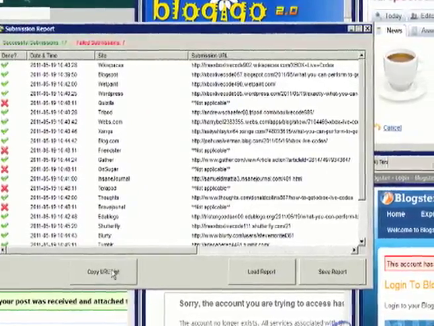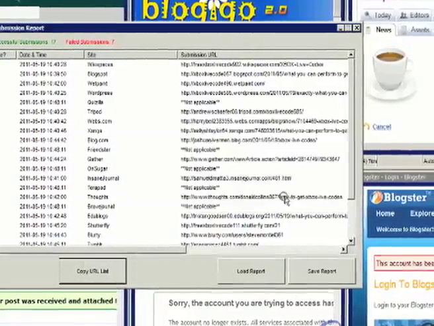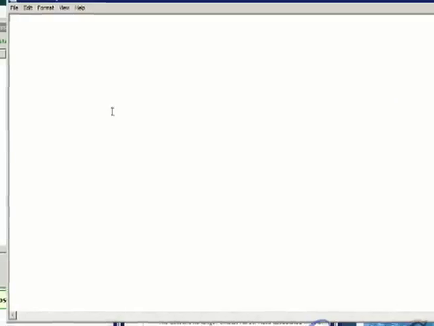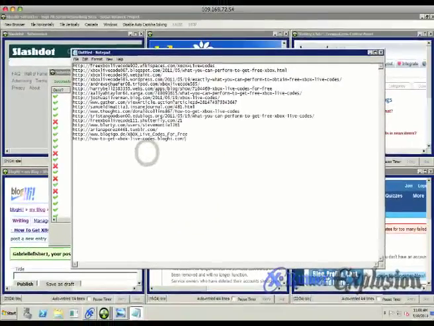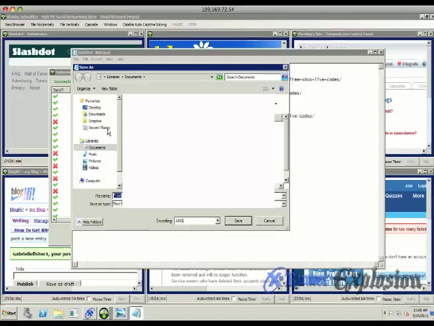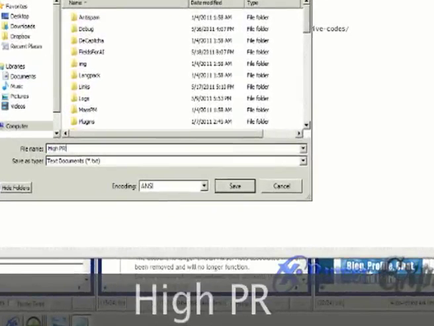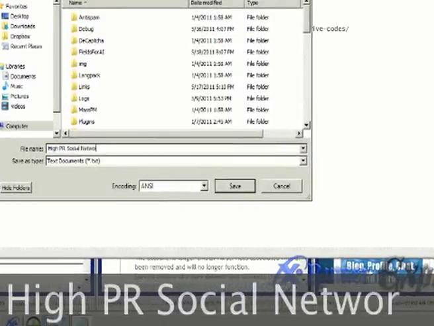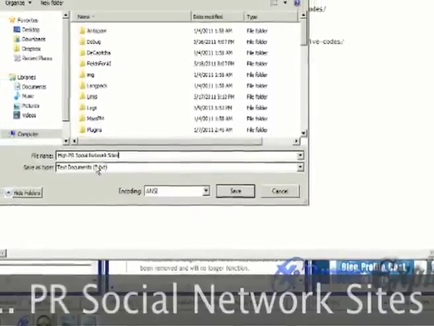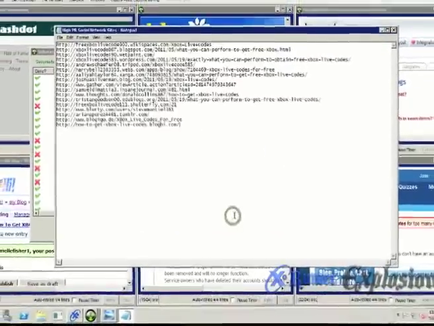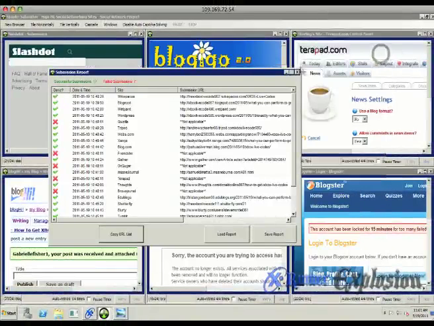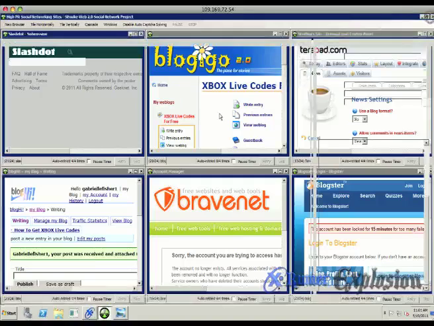So what I'm going to do now is copy this URL list. So the URL is copied to the clipboard, and I'm just going to open up a notepad real quick and paste these in here. Since we want to be organized, I'm going to save this. I'm going to go File, Save As, and let's see, we're going to go to Computer, Local Disk, and then we're going to go to XRumor, and I'm going to save this. I'm going to call this High PageRank Social Network Sites. Okay, so I'm going to hit save. And now we're pretty much done with SENuke for now, so I'm just going to exit out of SENuke real quick.